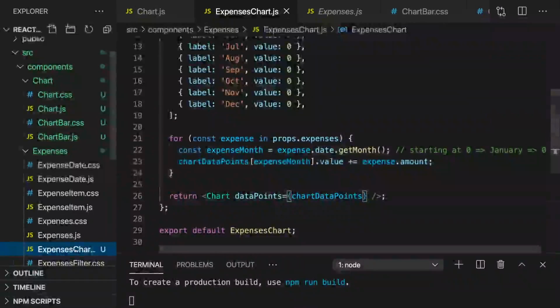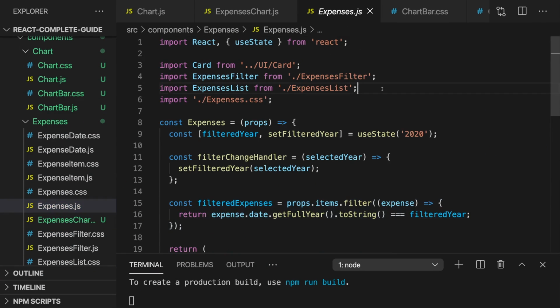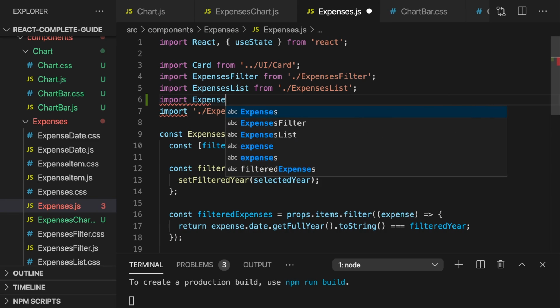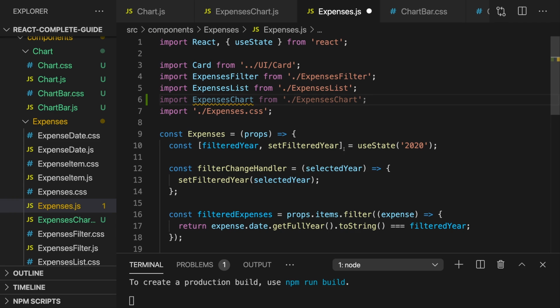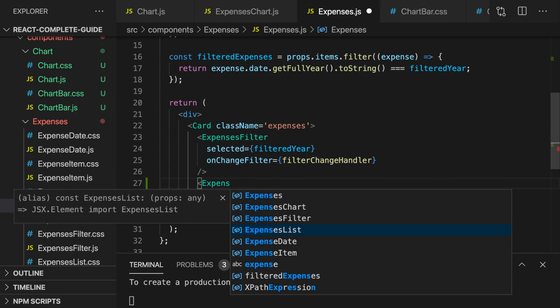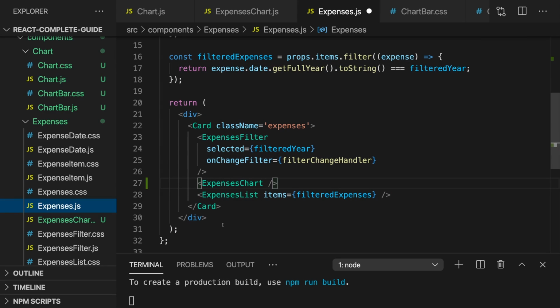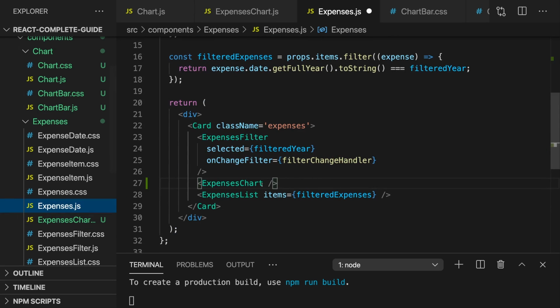And now we just want to make sure that we use our expenses chart component. And I want to do that in the expenses.js file. There we can import ExpensesChart from expenses chart like this. And we now simply add that here between the filter and the list. We render our expenses chart. And of course, very important now, we need to pass in the expenses prop because that is expected in the expenses chart component. So here I'll set expenses equal to my filtered expenses, because of course I only want to chart the currently filtered expenses.